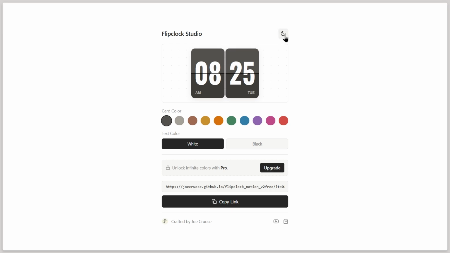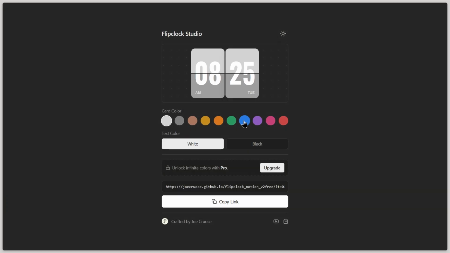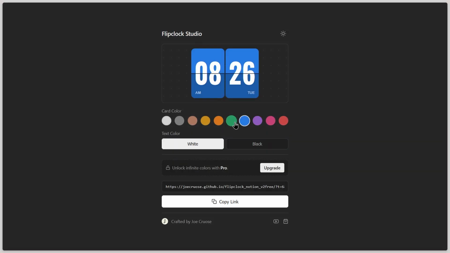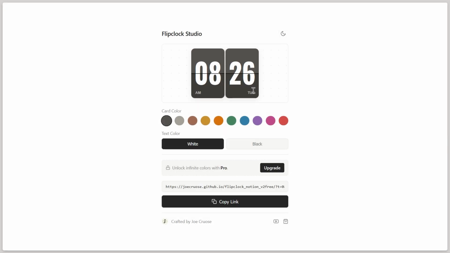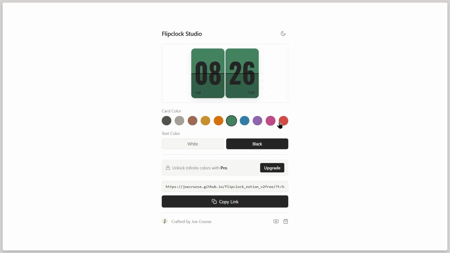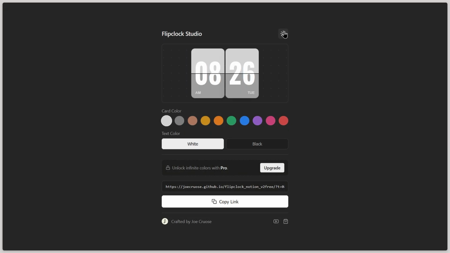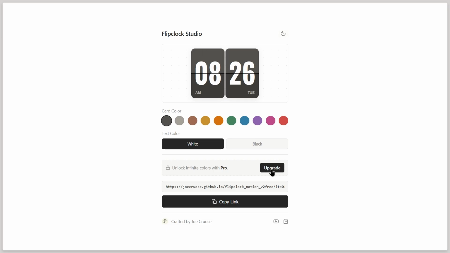First, you can trigger between dark mode and light mode to visualize your widget. Next, you can choose any of the 10 standard Notion colors as you can see here. You may also change the text between white and black. Now, if you trigger dark mode, the colors will automatically change to match the standard Notion colors.